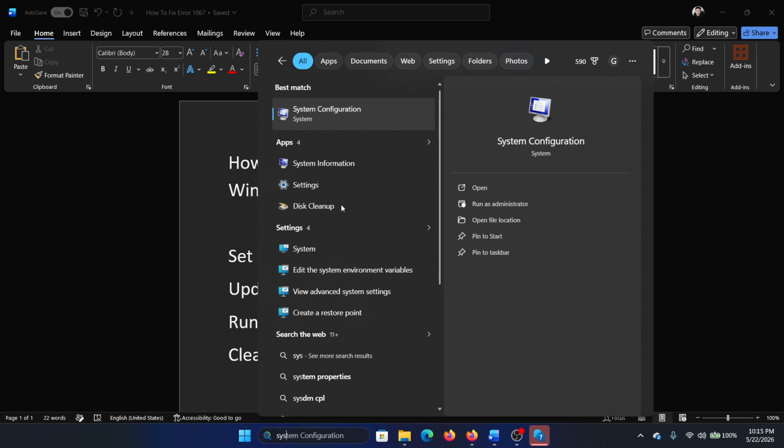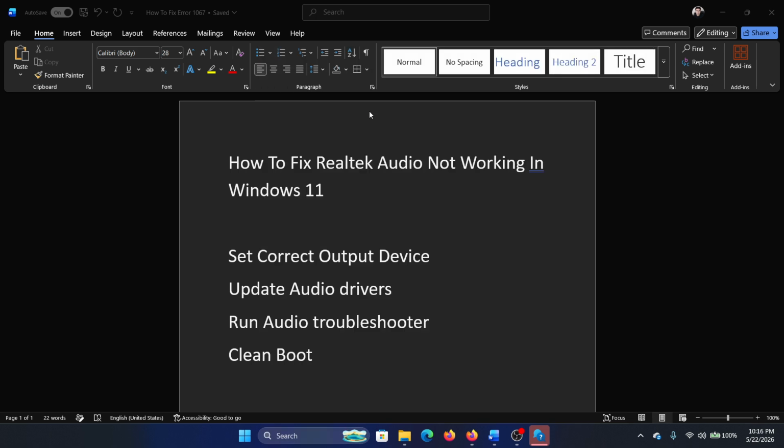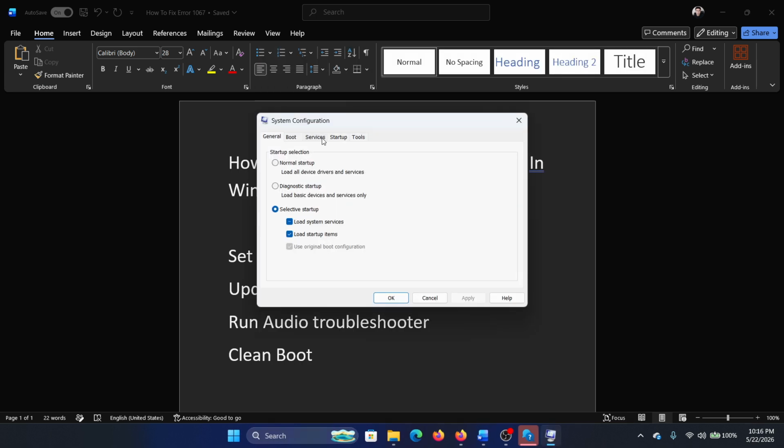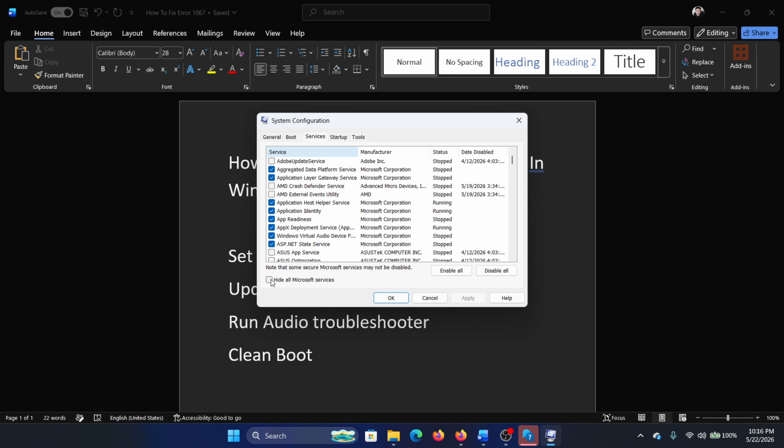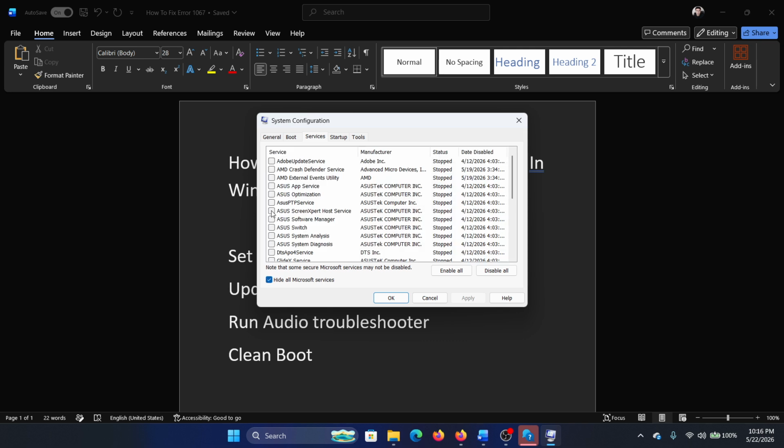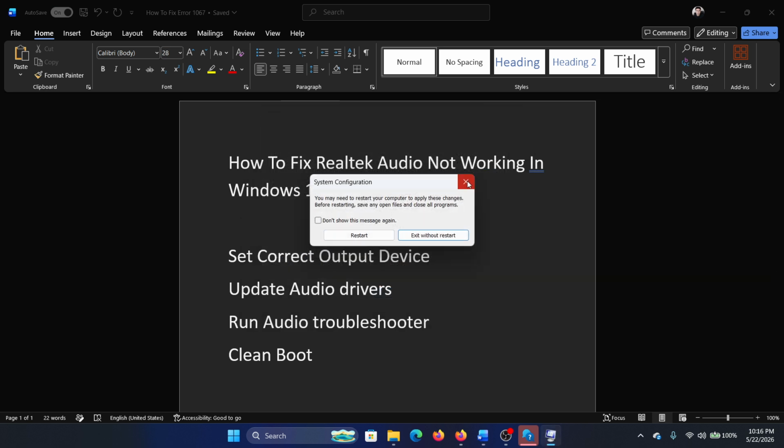Search for system configuration and go to system configuration. Now go to the services tab, check the box associated with hide all Microsoft services. If any of the services are checked, click on disable all, apply, OK, and then restart your computer.